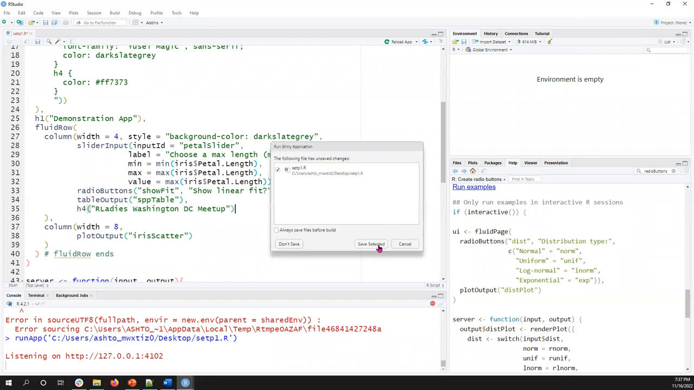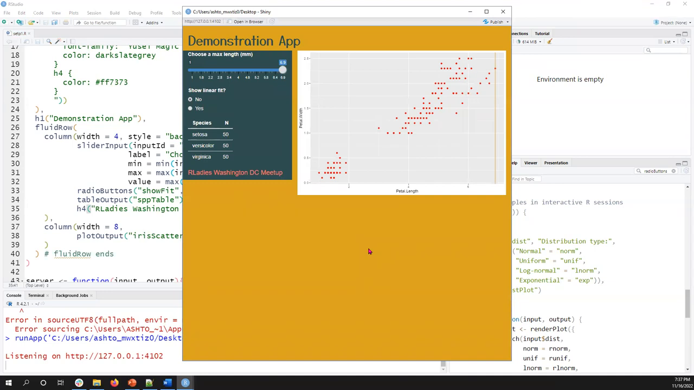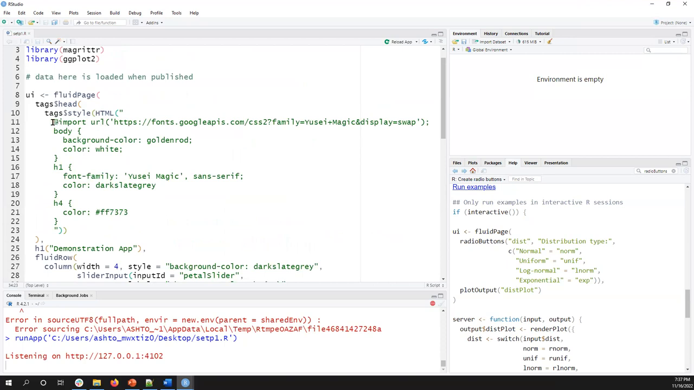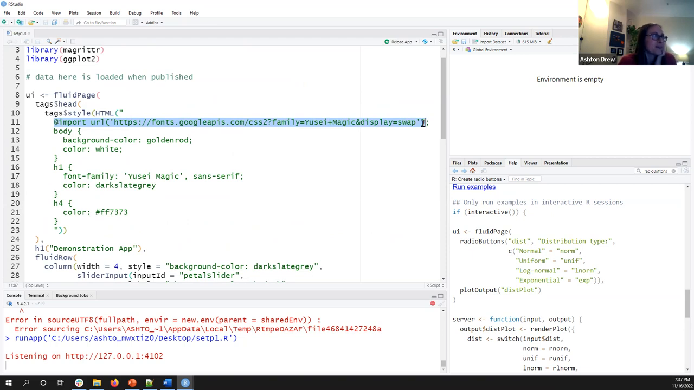Hey, Ashton, there is a question in the chat. It says, where did you pull the import URL? Yeah, that. So where's that from? How did I know to use this? Yeah. It is, just like a lot of coding in R, Googling for how to add. I mean, I happen to have used Google fonts in other apps, but it's by Googling for how to get a Google font and use it in my Shiny app. And actually, yeah. So that's CSS code, right? Yes. So it's confusing because you're putting it in HTML because it's CSS instructions inserted via HTML.